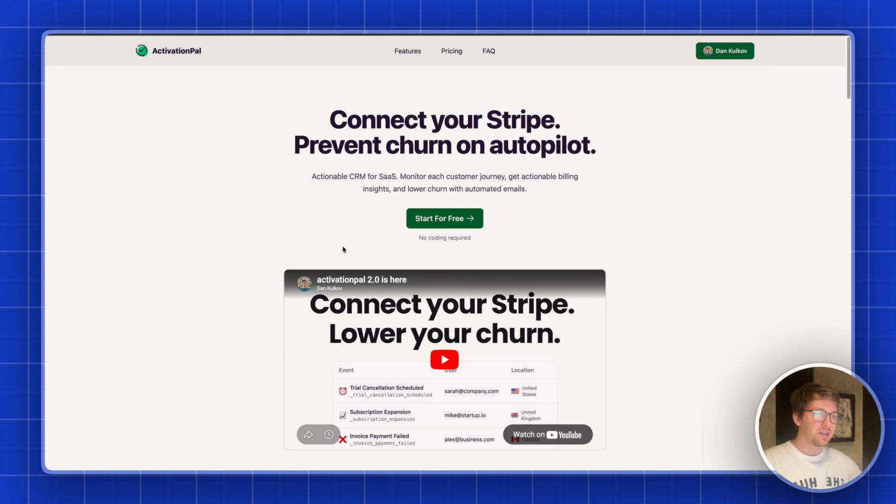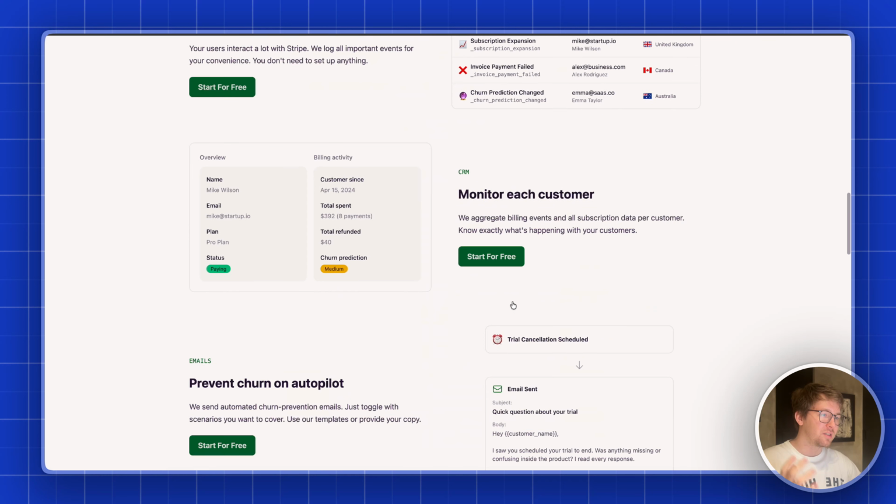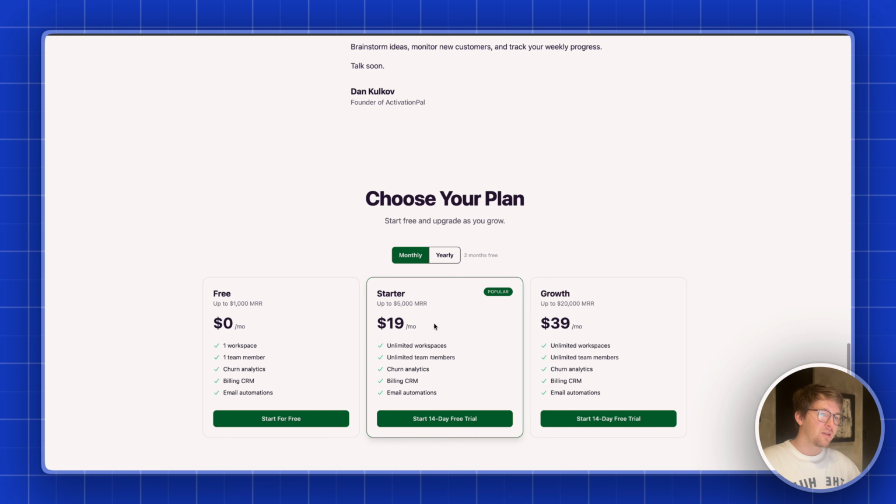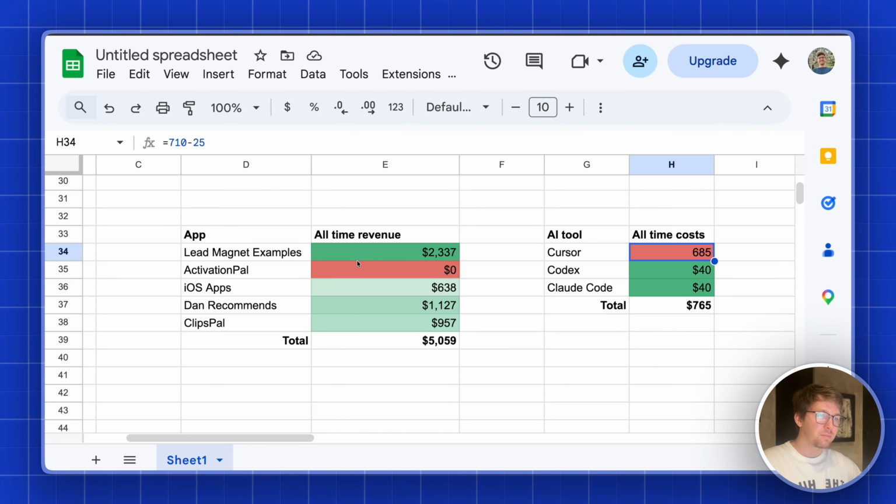I tried to pivot it first into more analytics. Again, nobody cared, and then into churn emails, and that was the final moment, nobody cared at all. It was also bad timing. I think I launched in late November, early December. Nobody cared. So everything went wrong with this project. It made $0. I also had a free plan, which is terrible. I tried subscriptions. I really wanted to start working on something, but yeah. So Activation Pal made $0.